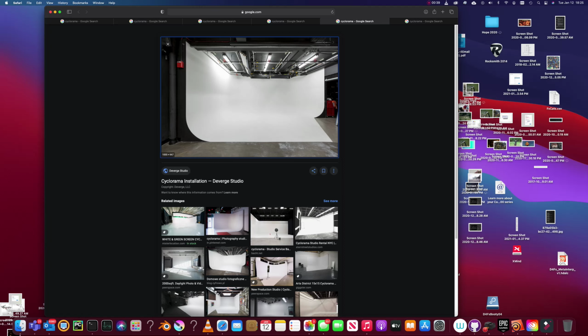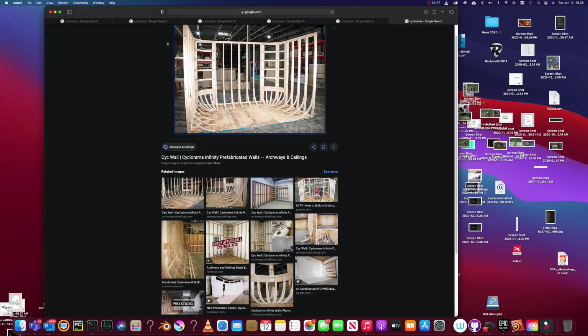And back in the day when I was a production assistant, we would rent out photographic studios specifically for this purpose. They use it for green screen and all sorts of stuff. And you get a basic idea of how one is built. They come in different shapes. You can see some are more round than others. Some are just straight walls.